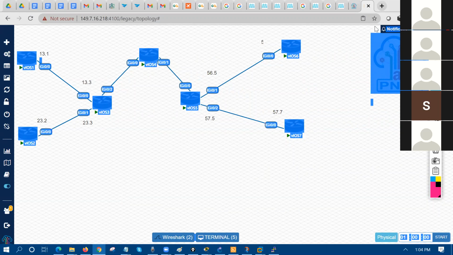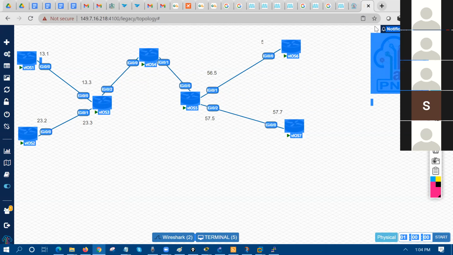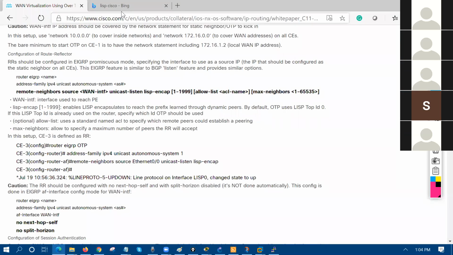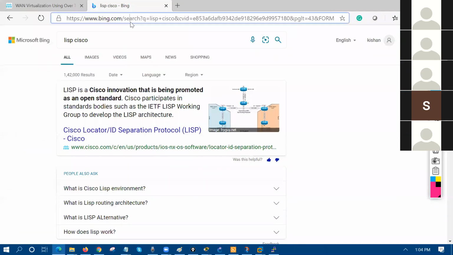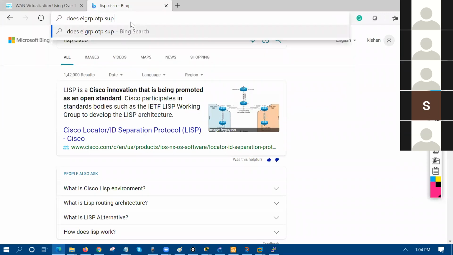Only the security feature is missing, right? Yes, but I can't say for sure that it's missing. To be frank, I haven't gone through the VPN concept in OTP, whether OTP supports IPsec or not. Let's do one thing, I'll check that for you. But I have gone through some docs showing that it's supported. Does EIGRP support IPsec?